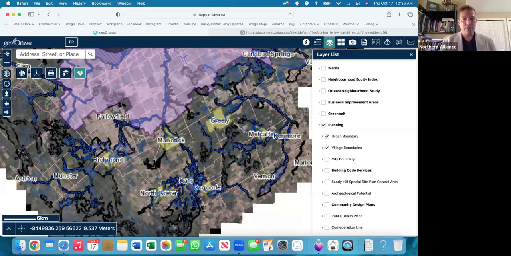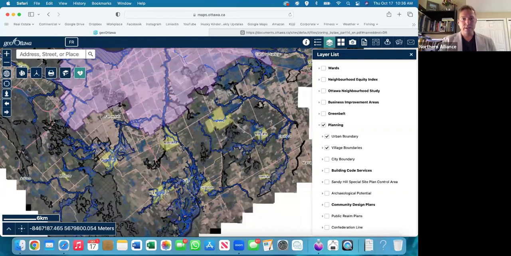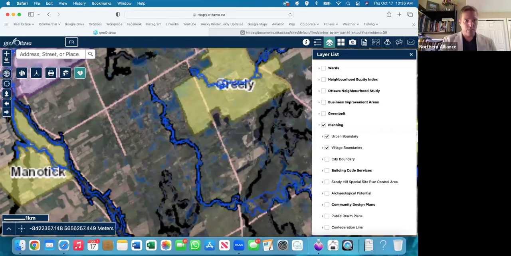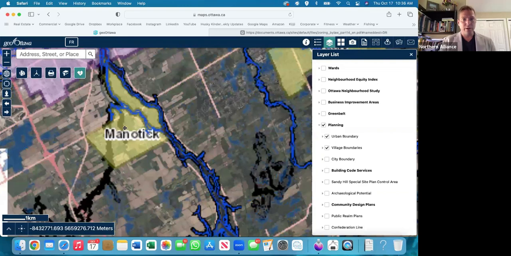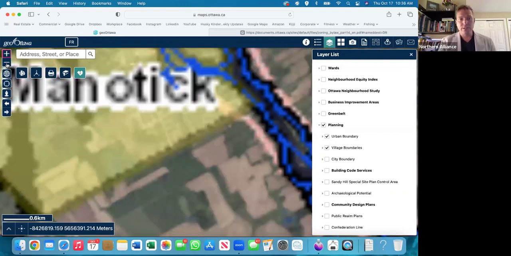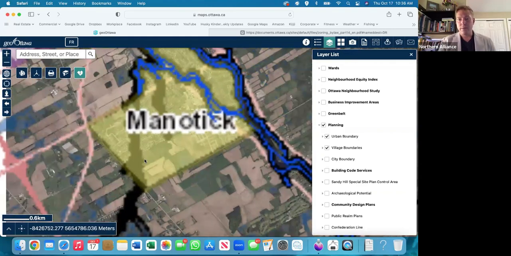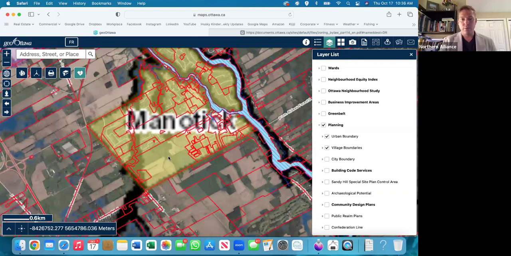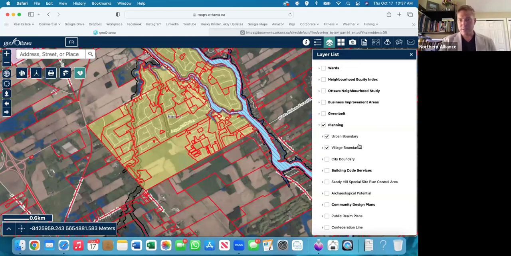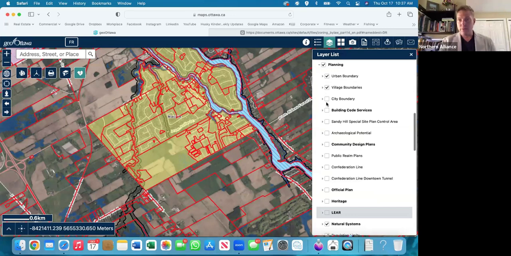So I can go into Manotick or Greeley, and I can zoom right in and see where the actual village boundaries are, and those serve a function similar to the urban boundary, where once it's come into the village, the city has all but agreed to make sure that those village boundary properties get serviced and have similar allowable densities and so forth. So very important stuff to understand where the urban boundaries are, the village boundaries.